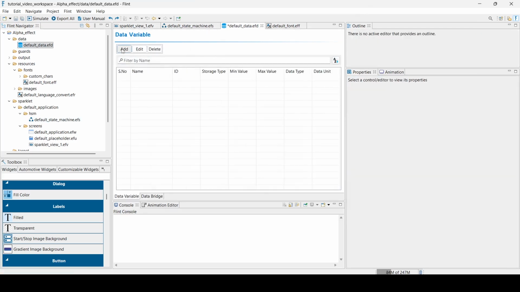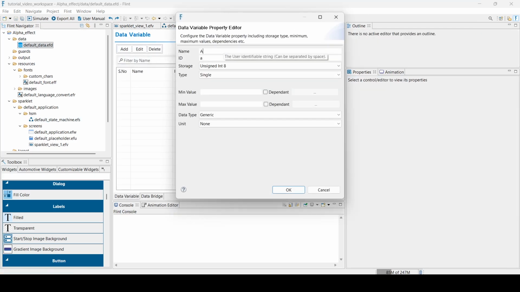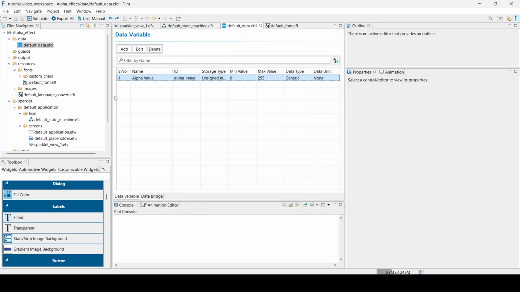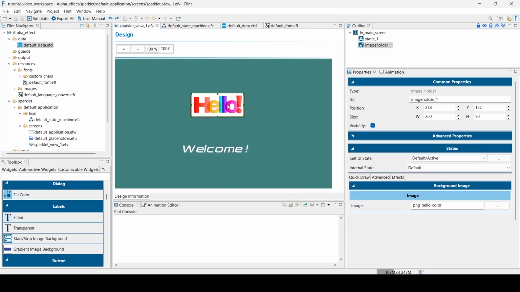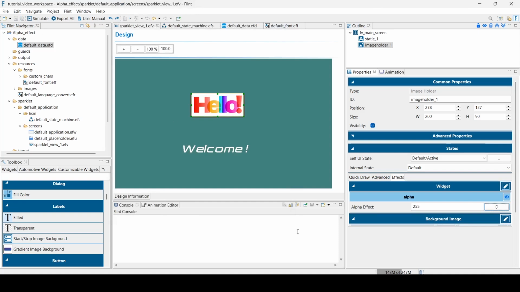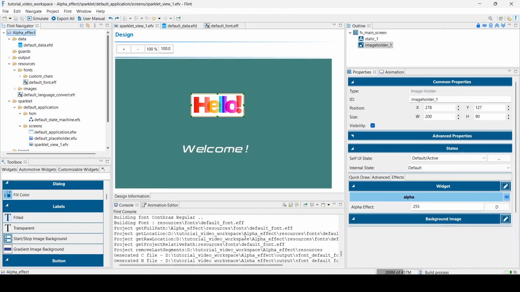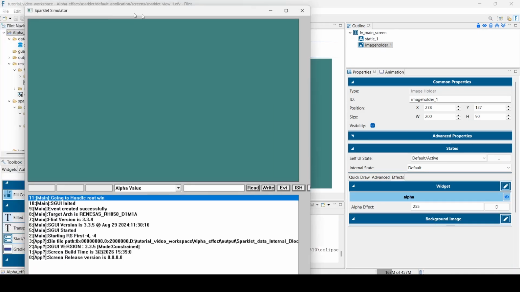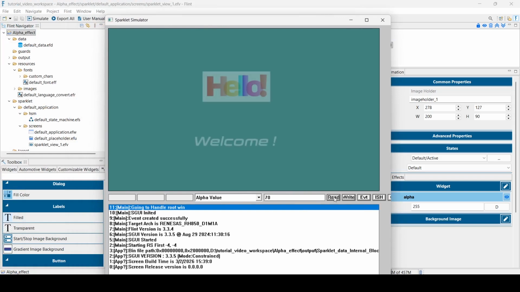Next, create a data variable that will control the opacity of a widget at runtime. Now, map the data variable, save the project, and click Export All. Run the simulation and update the alpha variables to see how the widget's transparency looks.